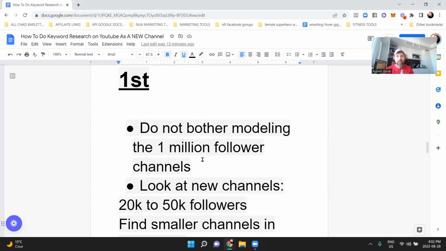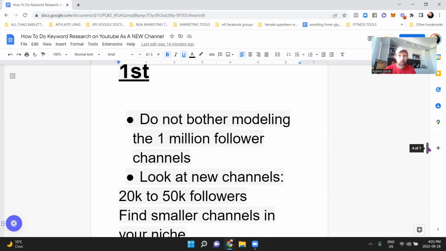So the first thing is we don't want to bother modeling the big guys, the big channels, because they are on a different platform right now. They're just on another level. We don't want to try to compete with them because we just won't rank. But the good news is we can go after stuff that the big guys normally don't want to go after, and they can get us a ton of views. And then as we build our channel, we can start going for the bigger keywords. And this is a great way to build up your channel.